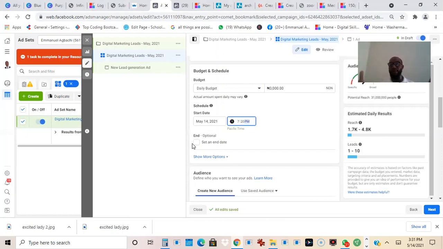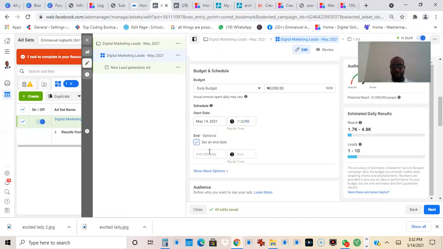Like this one, I've already set it to 30 days. I've already earmarked 90,000 naira. I'm already looking at getting at least 150 leads for these 30 days. So we set an end date. Today is 14. So our date is June 14. So 30 days is from 14 to 13, we'll make it June 13th, let's say 12 a.m. is our end date for this ad.